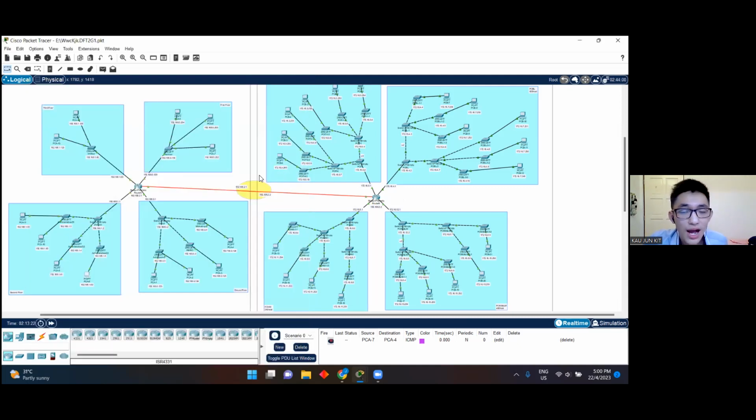So now I will talk about the digital resources that we use. First, Cisco Packet Tracer, which we use to design our network. Second, Google Docs, which we use to put our document. And last one is Zoom, which lets us present and record the video.